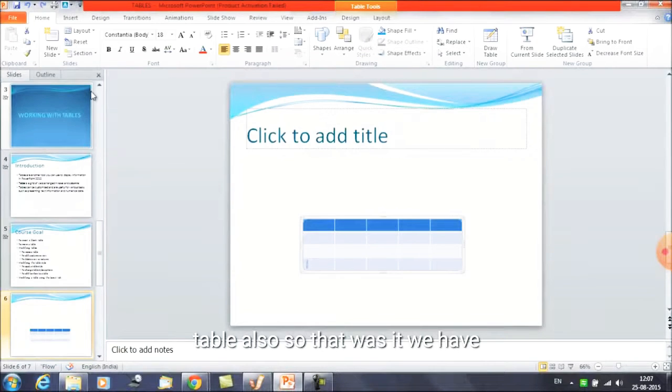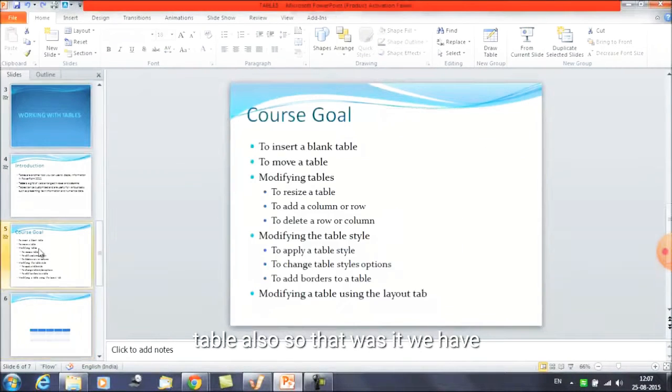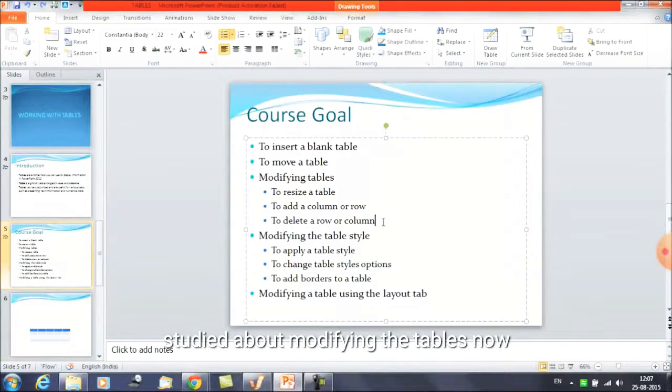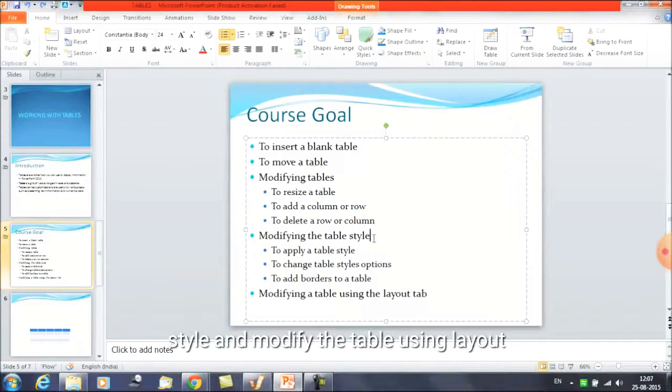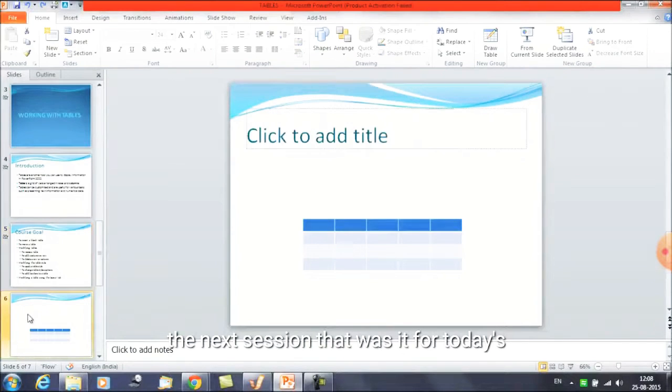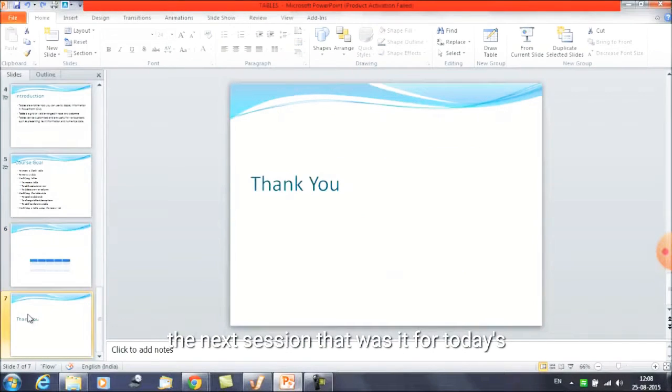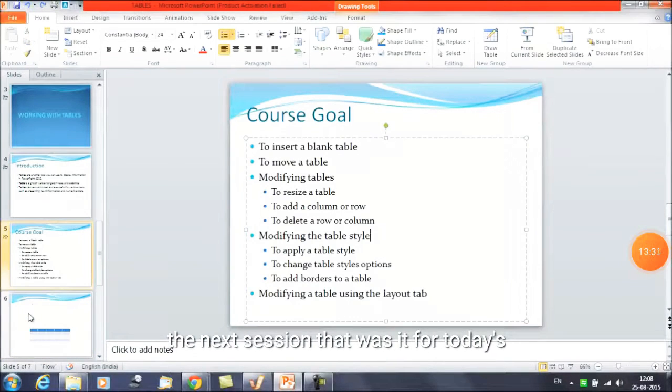So that was it, what we have seen here. We studied about modifying the tables. We are left with modifying the table using the layout option here. In the next session we will talk about it.